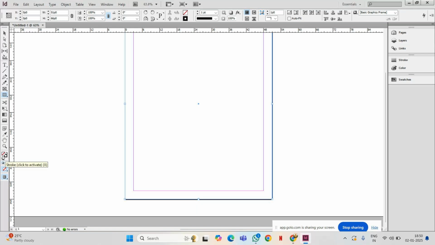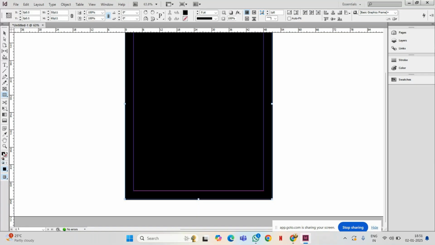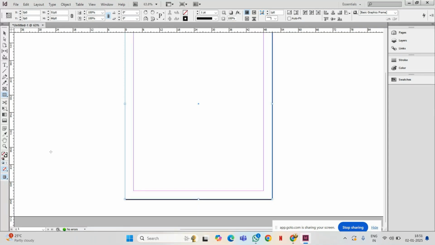Here you can give a fill color and a stroke color. If you double click, you'll get a stroke color also. If you don't want it, you can just remove it. How will you remove it? Here you can click and give none, and it'll go. And you can give the fill also. You can remove the fill by using this. So here the stroke has applied. Let me remove that.